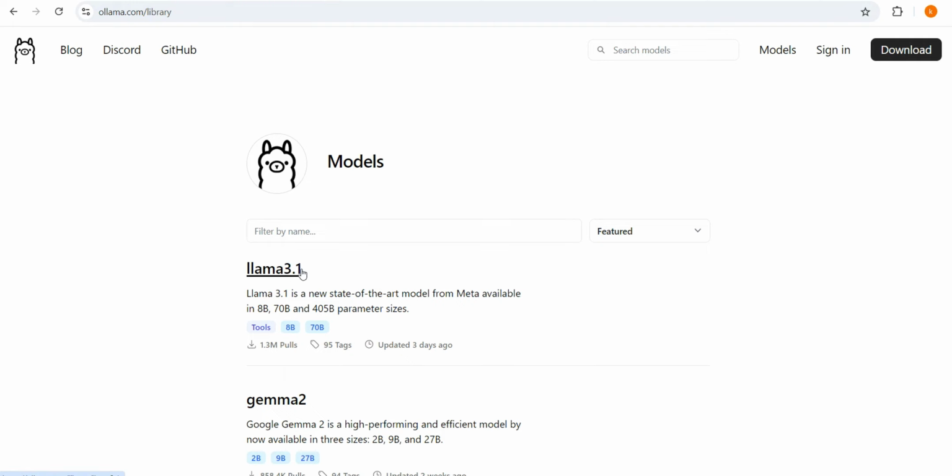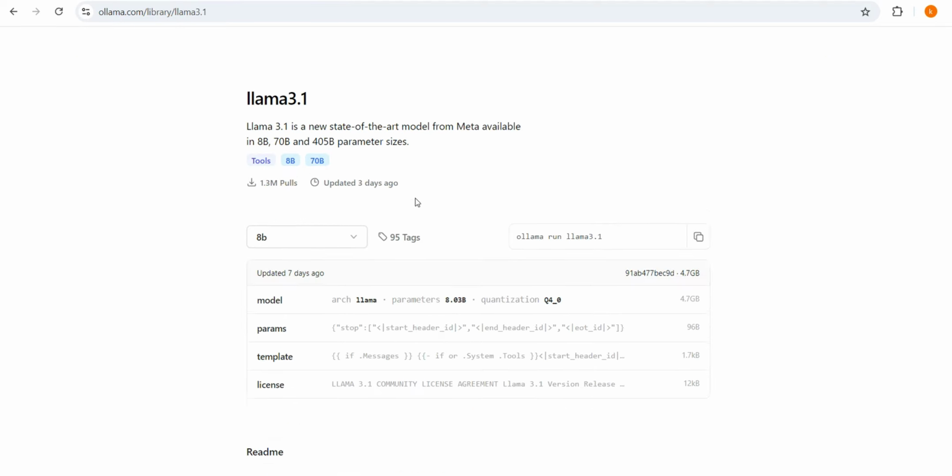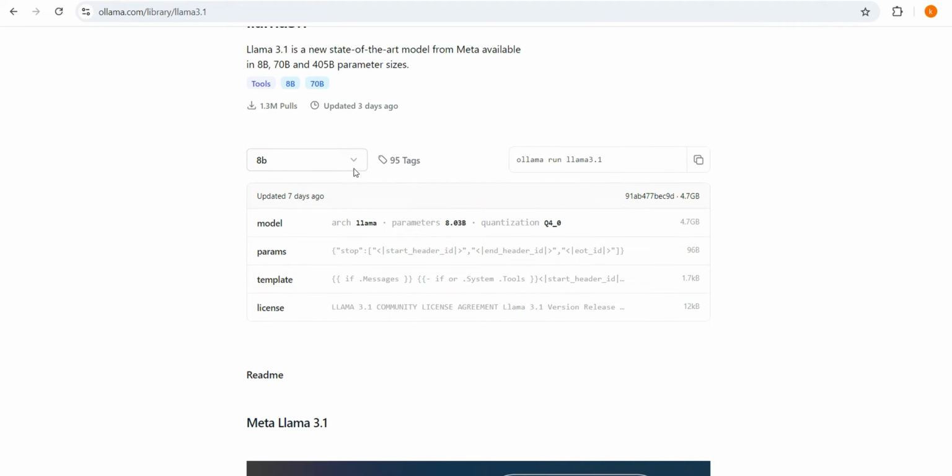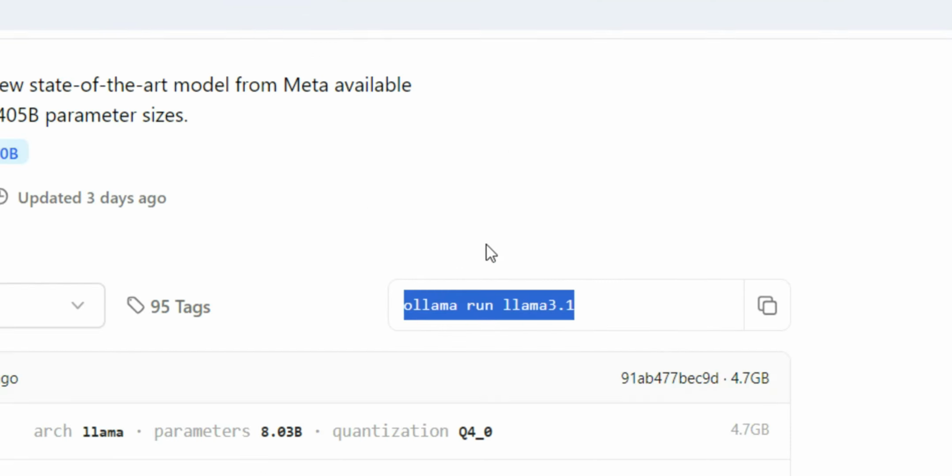Llama 3.1. It is developed by Meta, and it was updated a few days ago. It is similar to ChatGPT. If we click here, we can see that there are various models of various sizes. We need to run this command, Ollama run. It will run the model on your local machine.